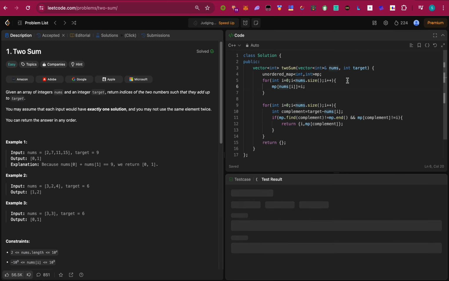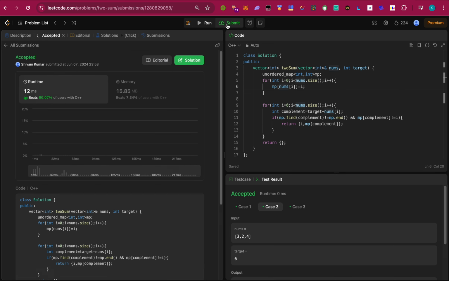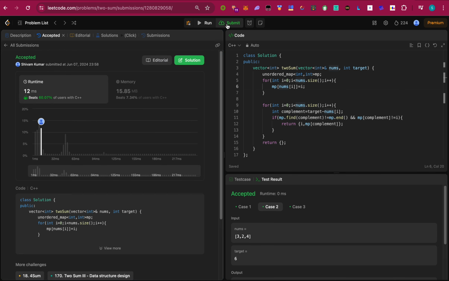Now run this code. Let's see. Yeah, it's accepted. Now submit the code. Yeah, it's correct. And the time complexity of this approach is O of n. Previously we discussed the brute force approach, and the time complexity of that approach is O of n square, and the optimized approach has a time complexity of O of n. And that's it. We have successfully solved the problem.